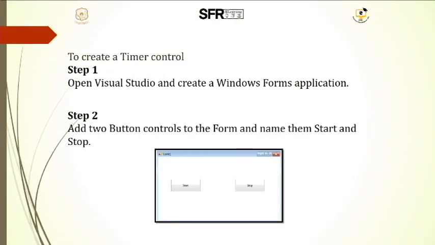Let's create a timer control in a VB.NET Windows form by using the following steps. Step 1. Open Visual Studio and create a Windows Forms application. Step 2. Add two button controls to the form and name them Start and Stop. You may also want to change their names. The final form looks like the following image.